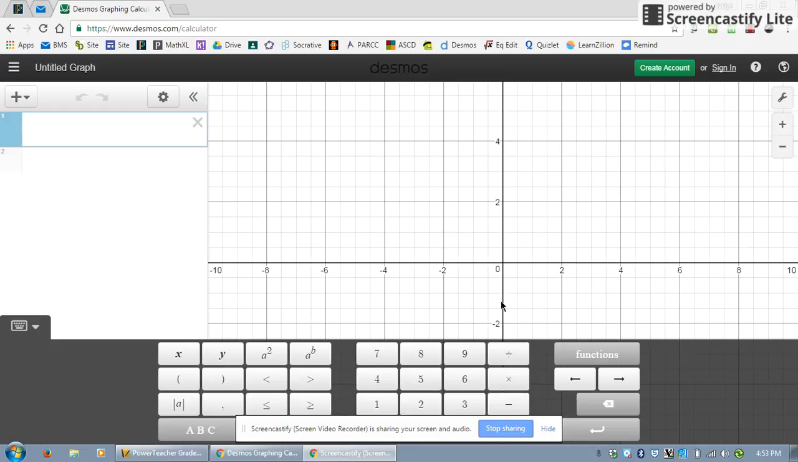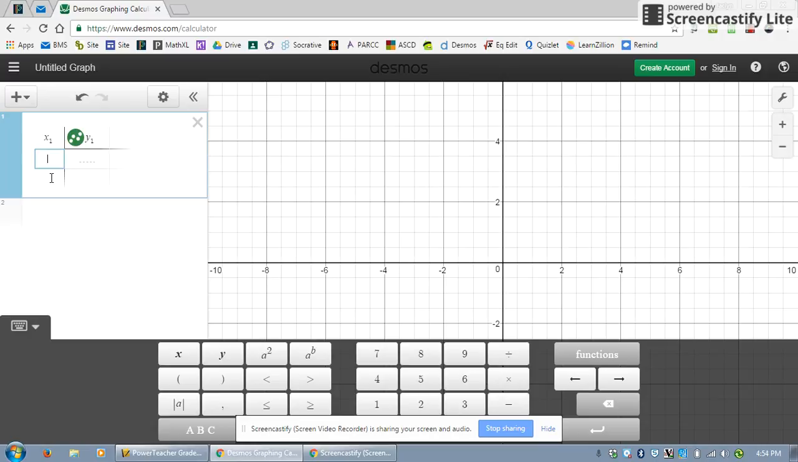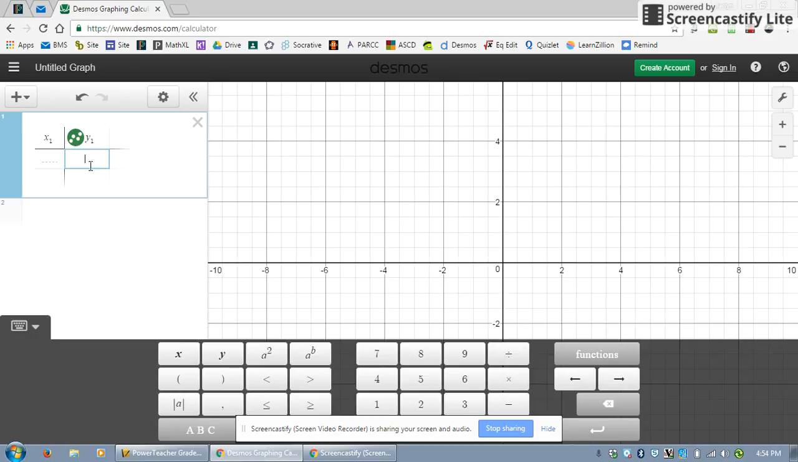Hi everybody, this is a little Desmos tutorial on how to change your window and how to make a line of best fit for your data. So I'm going to add a table to Desmos by hitting the plus sign, and I selected table. So my X and Y columns showed up.